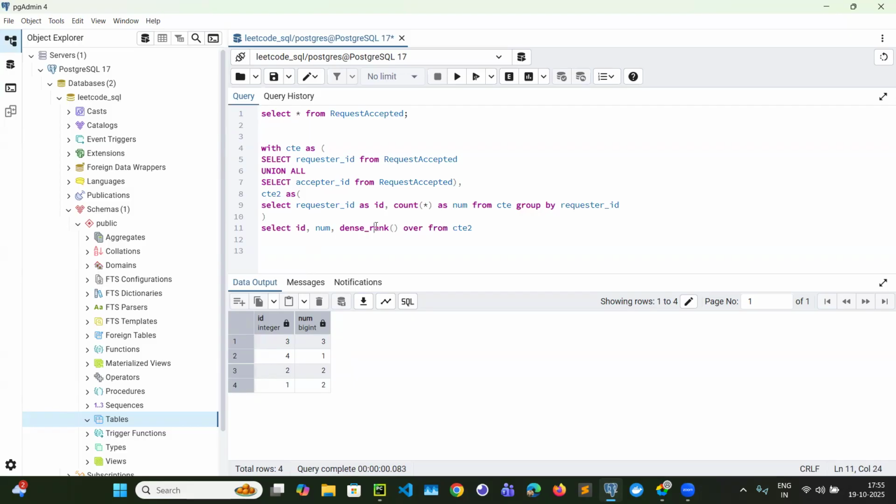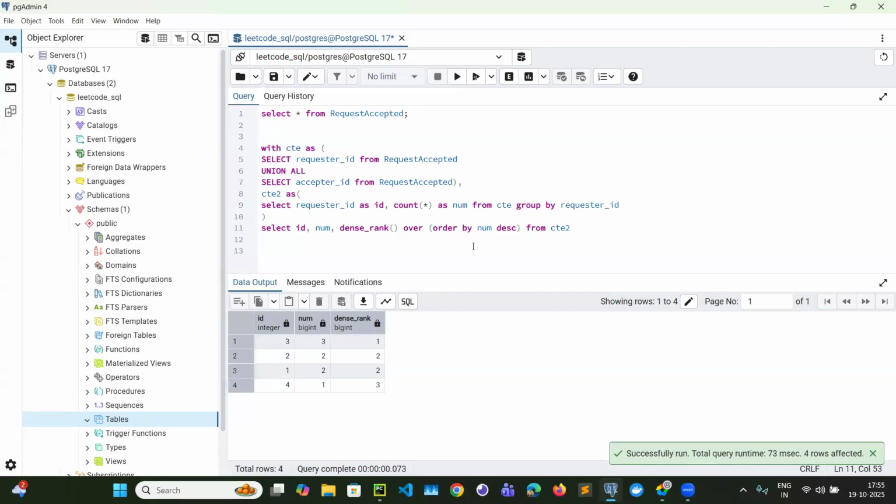the same function which we have used in almost all the videos. So over, how are we going to assign the ranking? Based on the number: whoever has the most count is assigned rank 1, and whoever has the least count gets the last rank. So order by num, descending order. All right, let's run that and let's give it the name rank. So you can see we have assigned some rank.